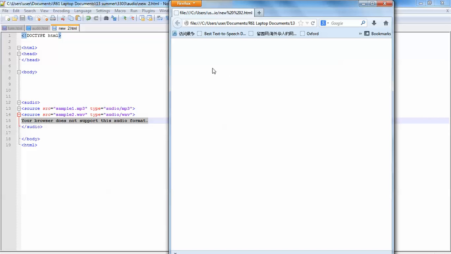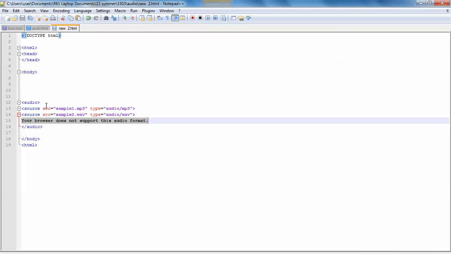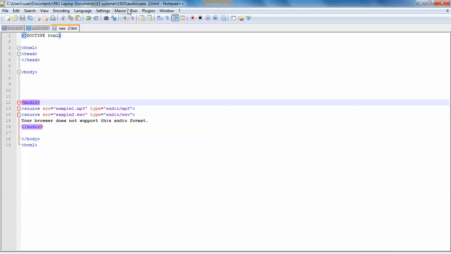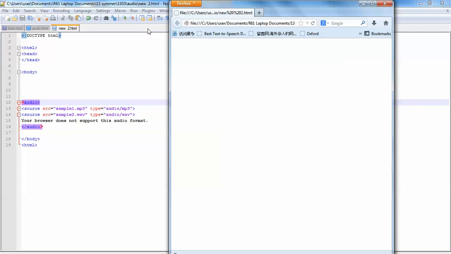The only problem for audio is that it is only supported in HTML5. If you use some older browser, you will have some problem. Audio, okay. You need some time to run the file, but it's the same thing.